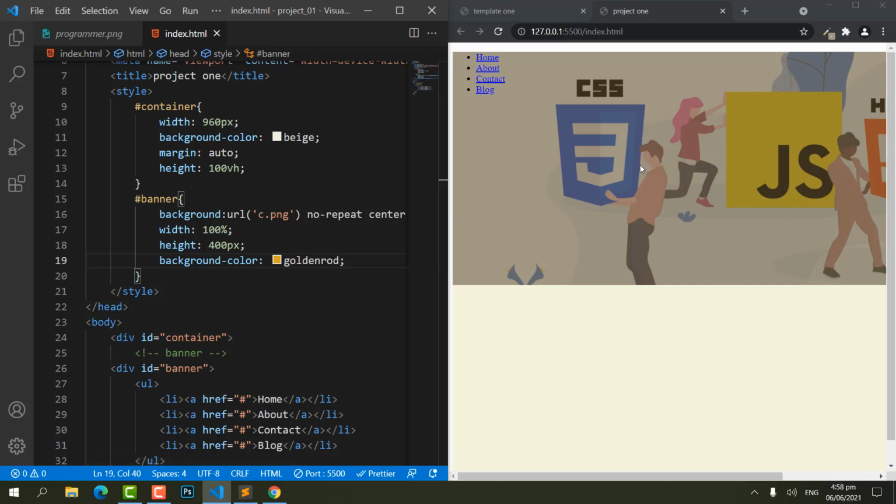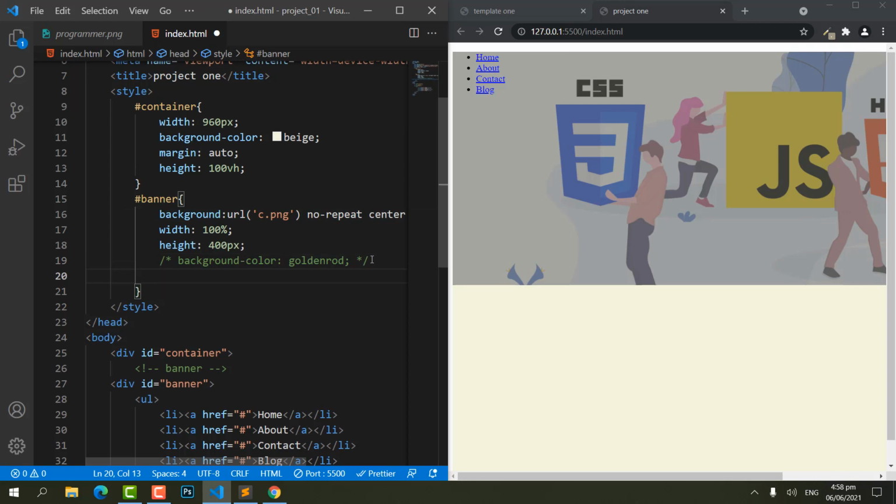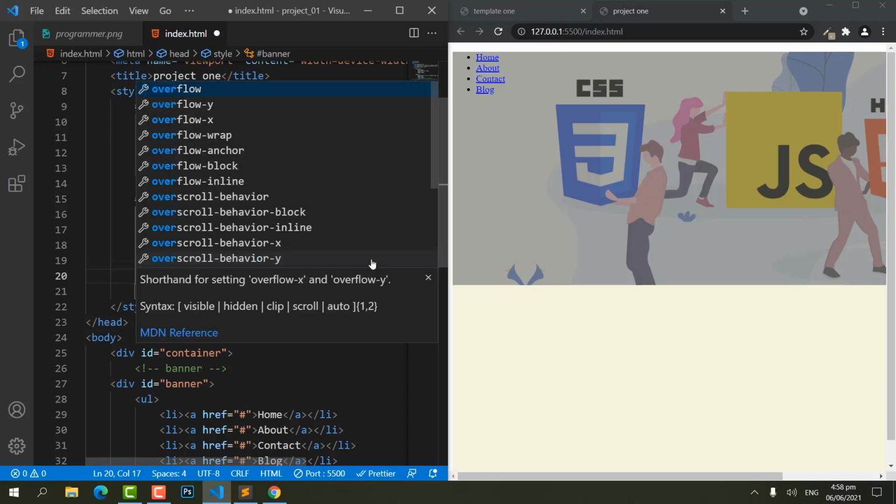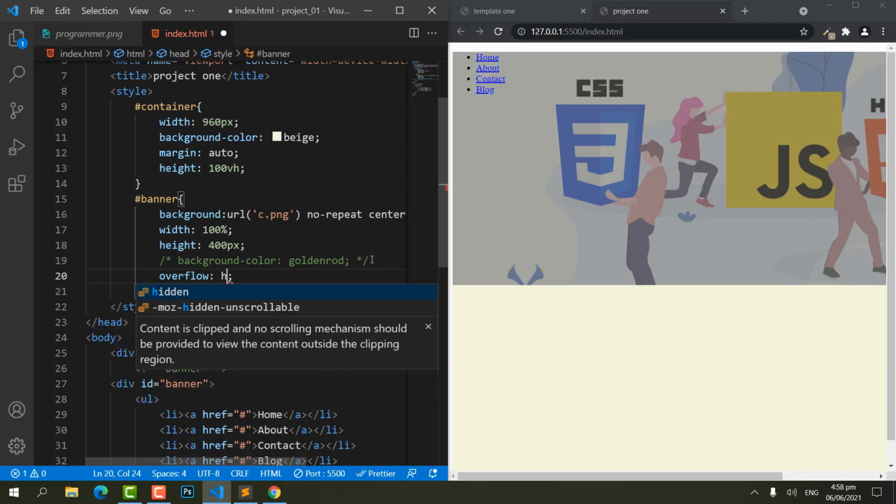Can you see? Check it for yourself. Okay, this is it. So let me actually comment it out. We are not going to use it, but you can use it if you don't mind. Then overflow hidden.